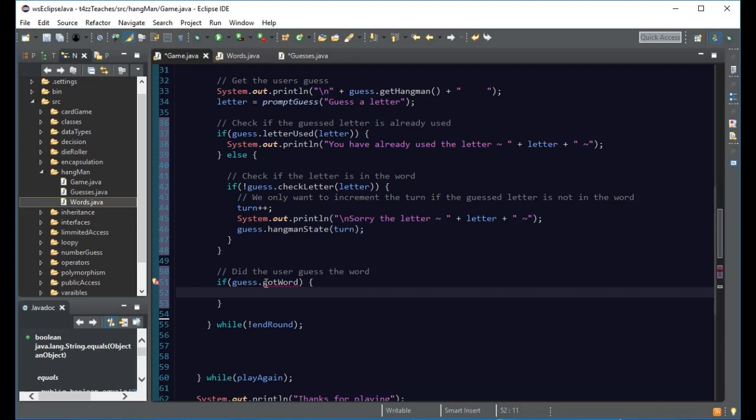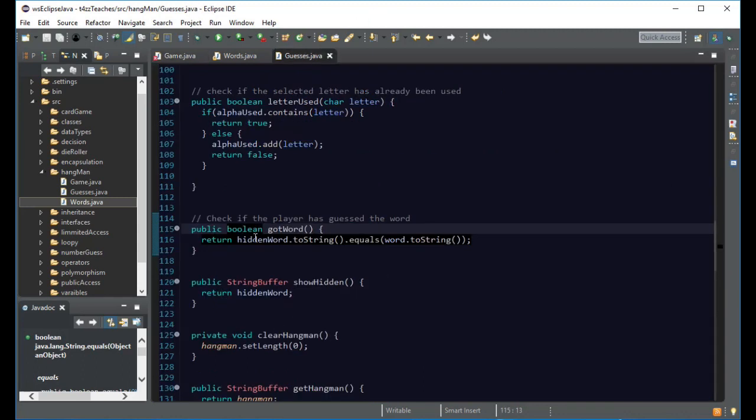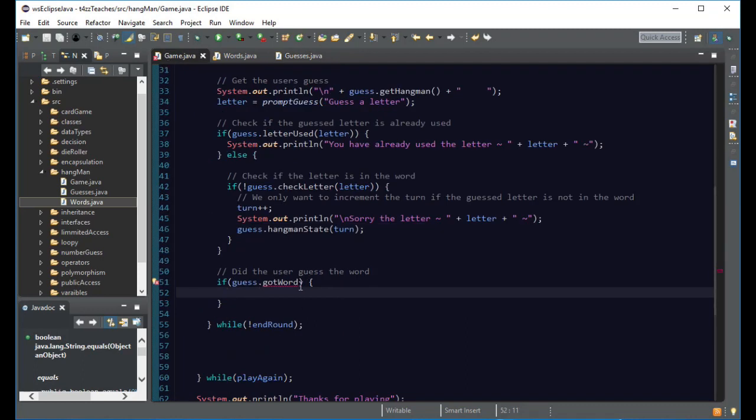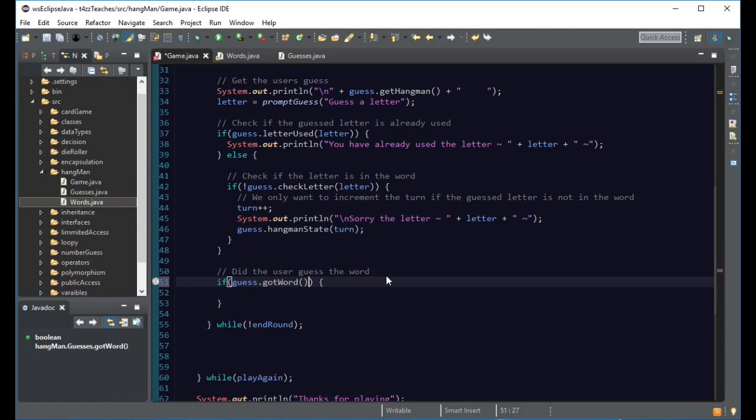So here we have guess got word. This should resolve itself as soon as I hit save, unless I didn't actually call it got word here. Public Boolean got word. Oh, I have to do this. I didn't have it actually take anything, right, so we don't need to do anything there. Okay, so where are we?